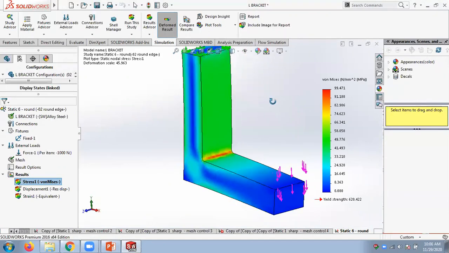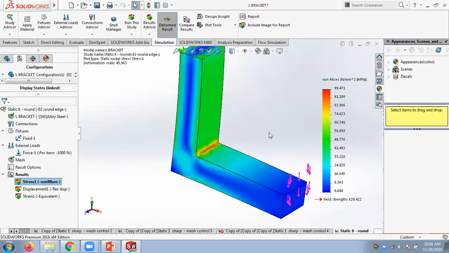So can we trust this result? That's my question. Can we trust this result? So we cannot directly trust this result. We have to further refine the mesh. So always remember, don't ever trust the first results coming out of the computer. So we have to further refine the mesh and see what's going on.